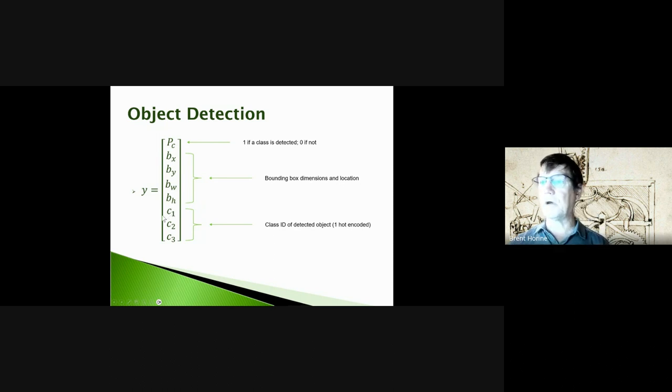And it goes along with this PC here, right? So the probability of a class. And in a label, our probabilities are either zero or one, right? So we know that a class has been detected. And if it has, we'll put a one there, and we'll fill in the appropriate value here for C1, C2, or C3, right?